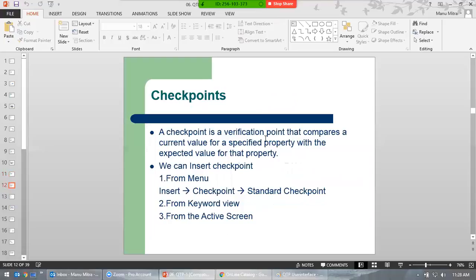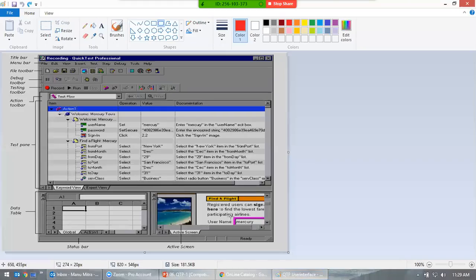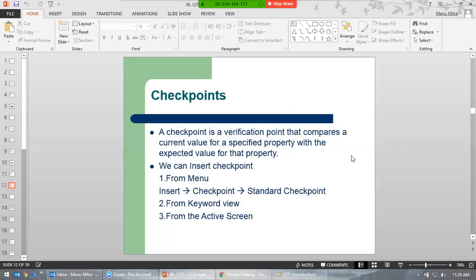Okay, let's go quickly to the checkpoints. As I told you, a checkpoint is only to view it manually, for us. So let's say here, you see this purple color. That means somebody put some checkpoint, so you're getting purple color so that you can view it. This is not for QTP or for anyone. This is for ourselves to see whether that value is correct or not.